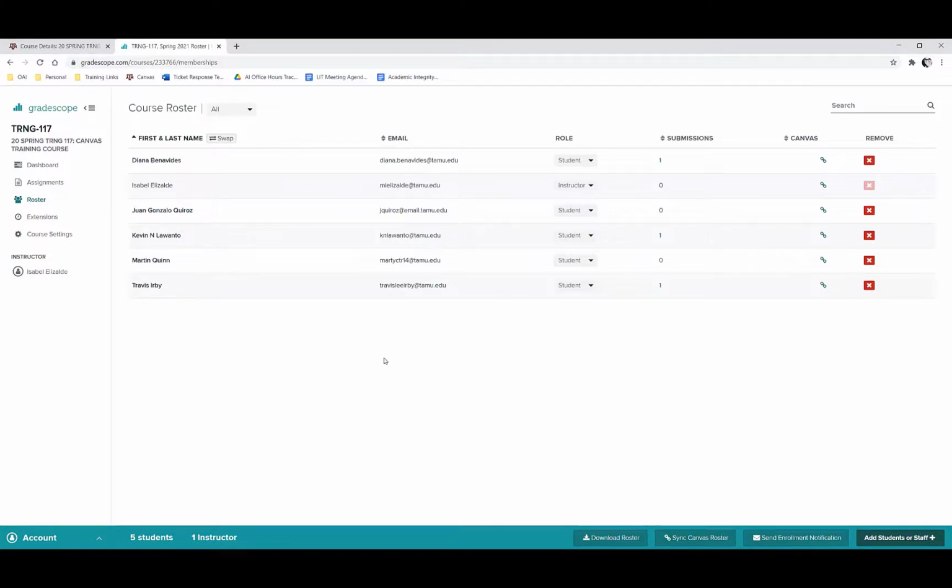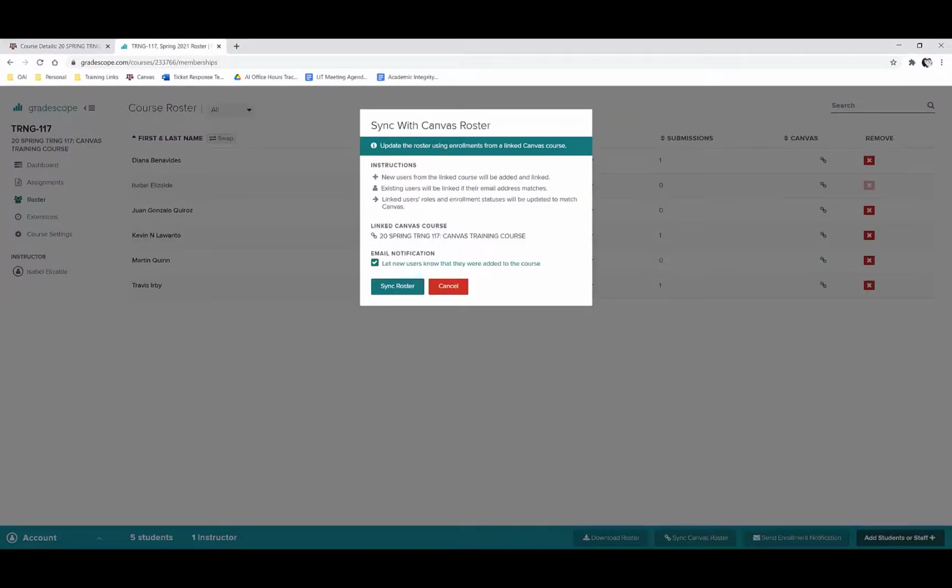If I had no students in my course right here, I would see a sync Canvas roster button that appears here. But for me, I'm going to click sync Canvas roster. From this area, I'm able to sync my roster with Canvas, and I can click the sync roster button. We do recommend, if this is the first time you are syncing your roster, to let the students know that you're adding them to this course in Gradescope. And also, hopefully, you would have already told them that Gradescope would be required for this course, so this is not a shock to them. I'm going to uncheck it for mine because I've already let all my students know about this since I synced my roster this morning. Click that and then click sync roster.